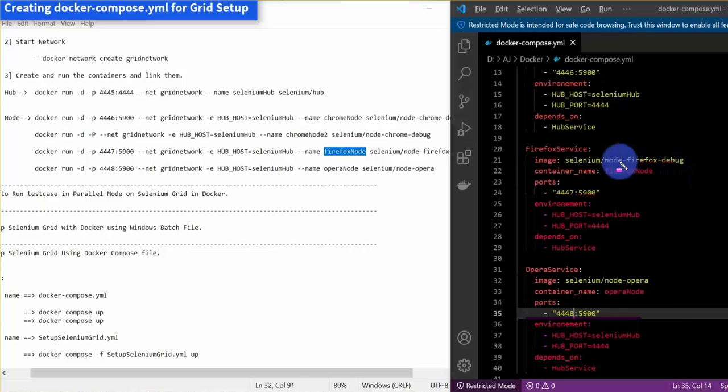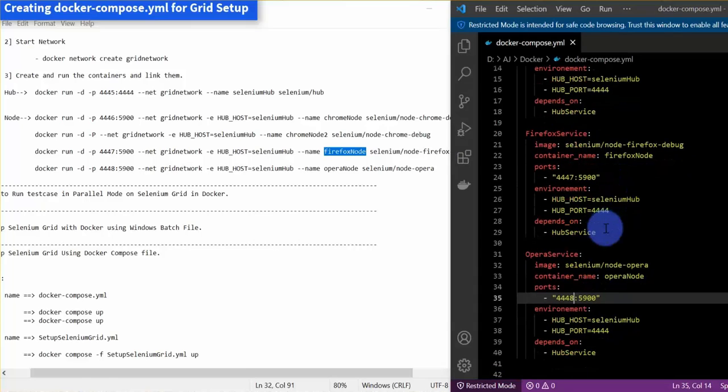And the node Firefox debug image will be used to create the container for this Firefox service. And for the Opera service, it is going to create a container out of this Selenium/node-opera image. So these images are already available on my local machine.